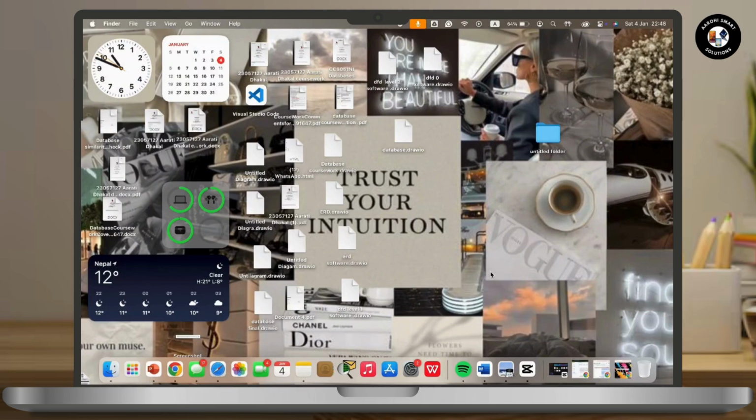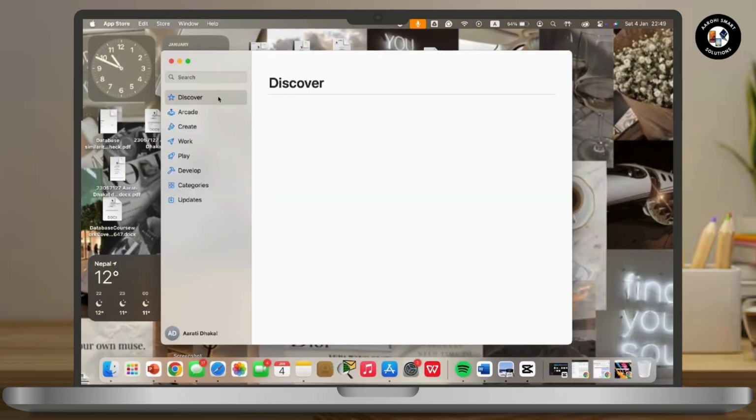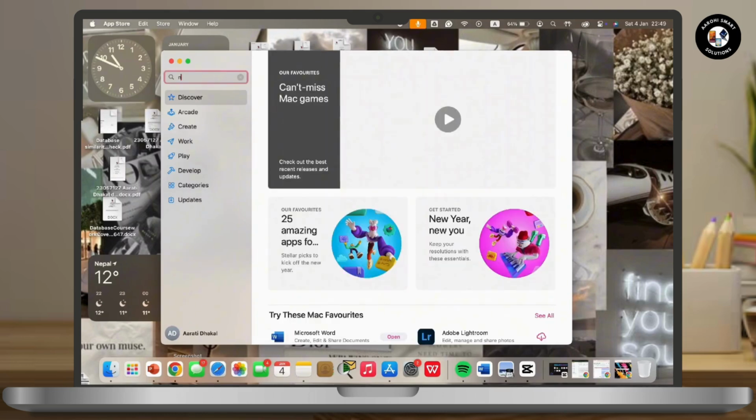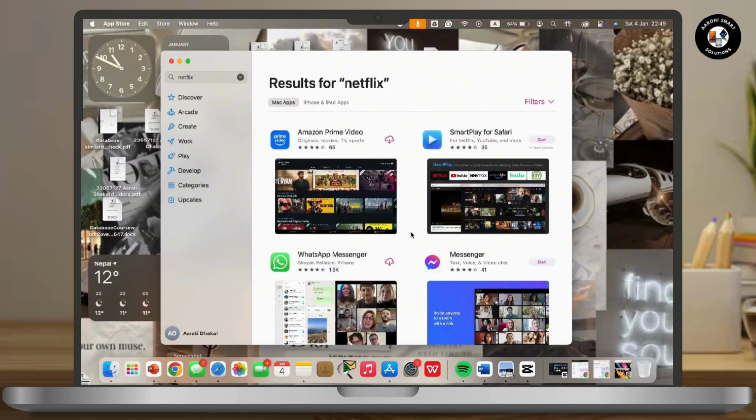Simply search for the App Store in your Launchpad, or you can also search for it using Spotlight. Here, tap on the App Store, and once inside the App Store, you can see the search option available in the left side panel. Type down Netflix. Then you will get to see results for Netflix available on your screen.